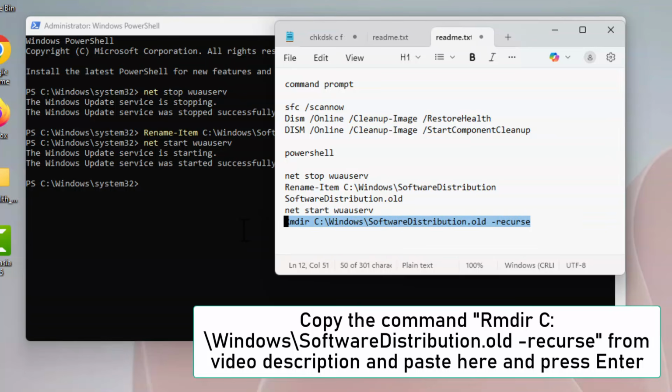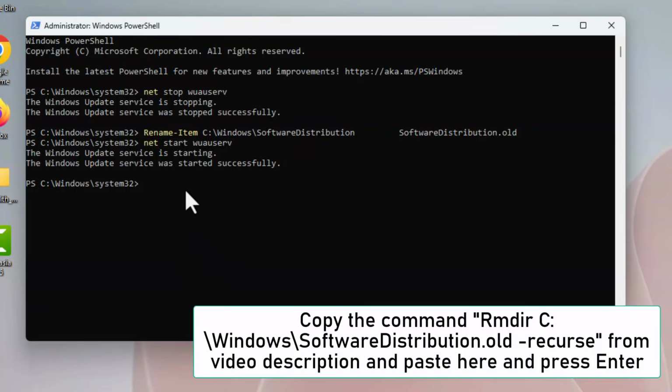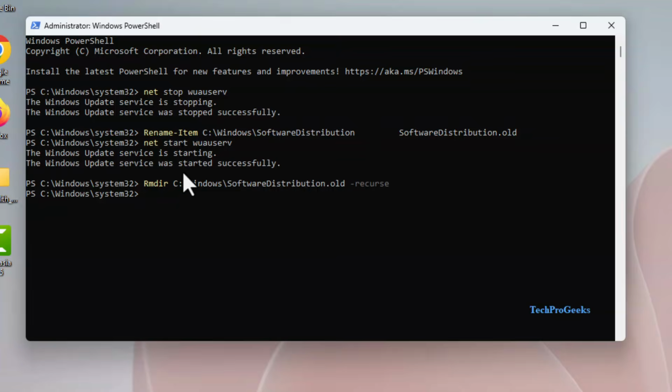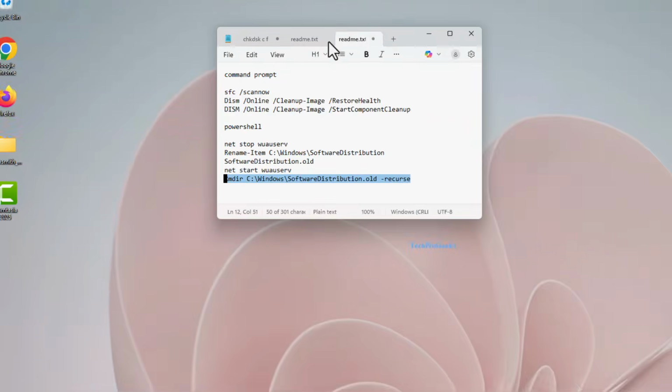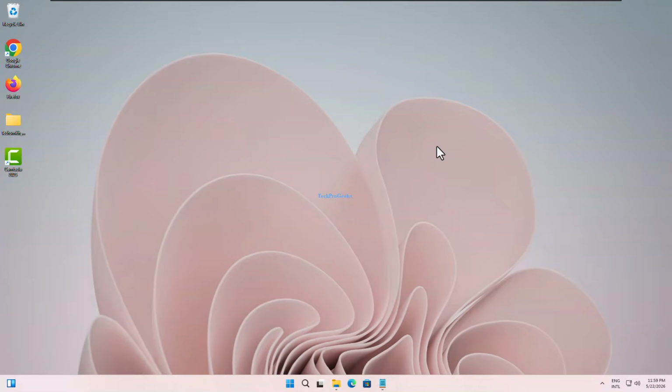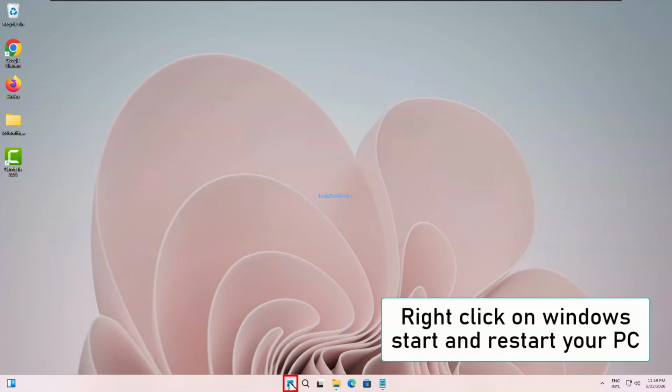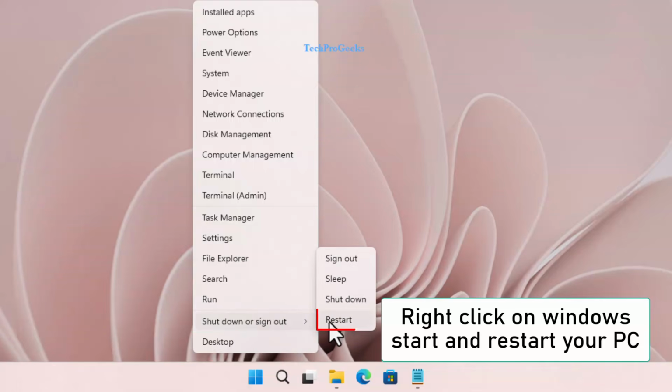Now copy the command Remove-Item C:\Windows\SoftwareDistribution.old -Recurse from the description. Paste it here and press Enter. Type exit and press Enter. Finally, right-click on the Windows Start button and restart your PC.